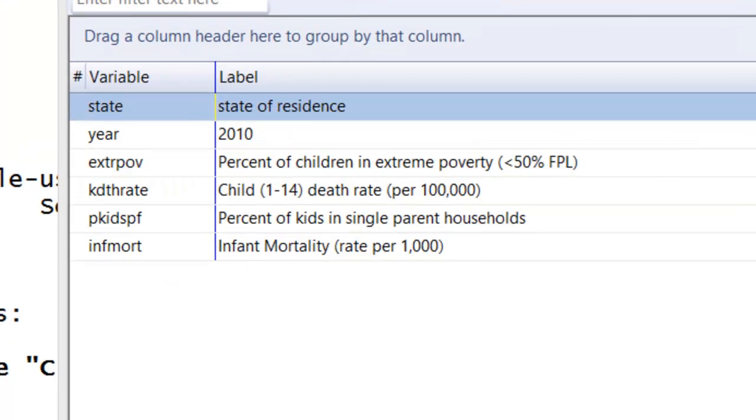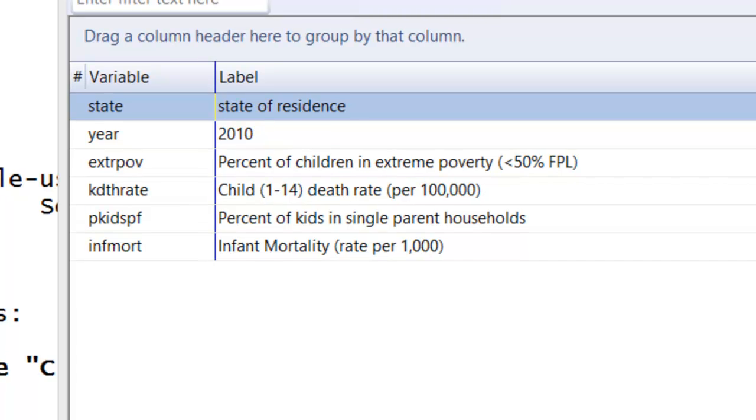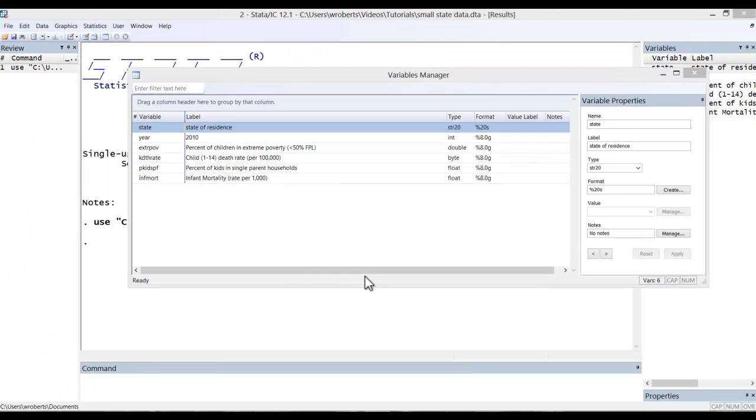I'll be using the following variables to illustrate Pearson's R correlation. I have a state-level data set I created from the Kids Count website, which compiles statistics related to children, including demographics, economic well-being, health, and so on. As you can see in my Variables Manager window, I have 2010 state-level data on the percent of children in extreme poverty, those living in households making less than 50% of the federal poverty line, the child death rate per 100,000, the percent of kids in single-parent households, and the infant mortality rate per 1,000 births. All of these variables are interval measures.